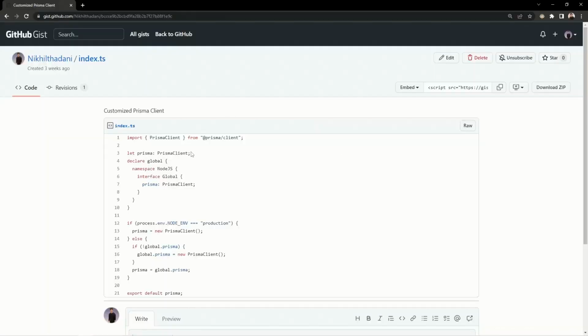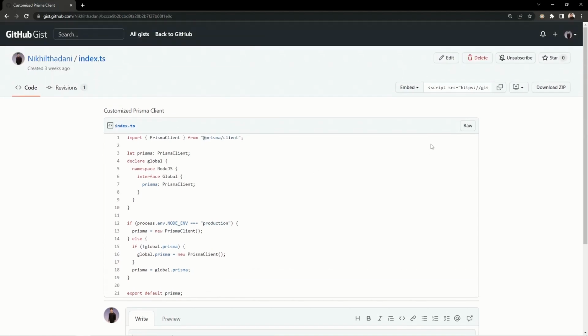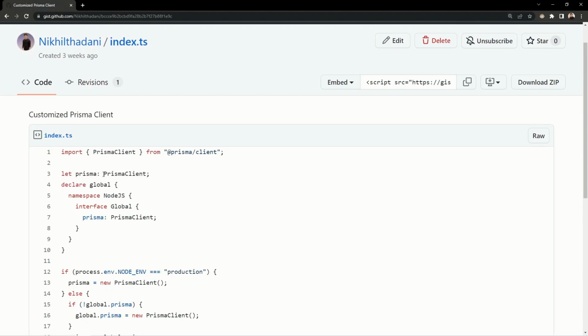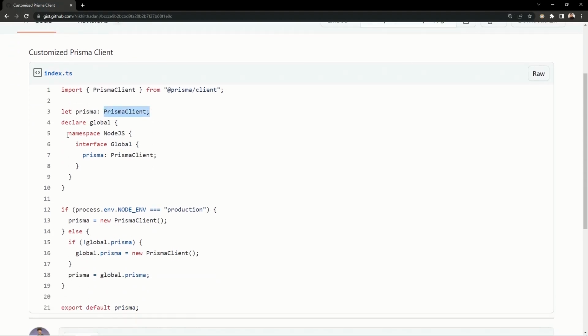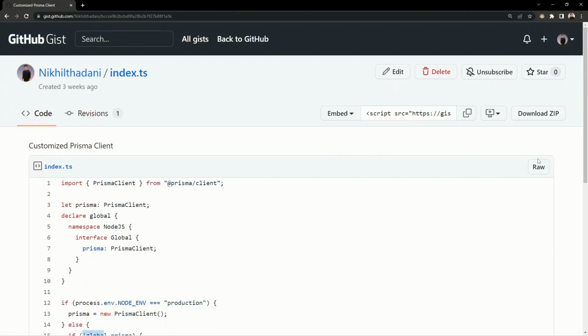Here you can see we have the gist. It is a customized Prisma client which will prevent this error, and it is very simple. We are declaring a new global module for the Prisma client, providing the namespace NodeJS, and the interface of the global. Then we have prisma, which is of type PrismaClient, and from there we have a simple validation check. If process.env.NODE_ENV is production, then that will be a new PrismaClient, or else global.prisma is a new PrismaClient if we don't have one. That is just a basic condition.